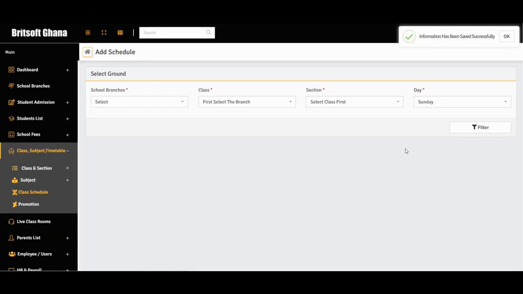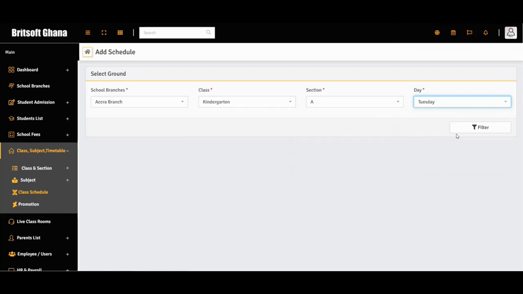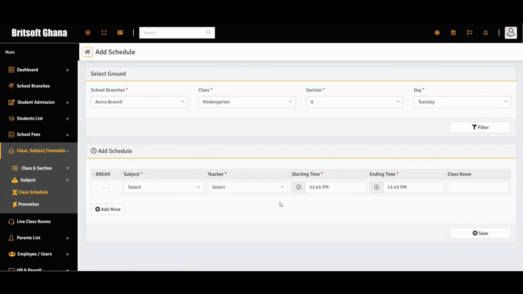Same form to create for Tuesday as well. You do that, and then use the same form to create the others. So you can use that to create timetables for all of the days for every class, and then it will be in the database as well.